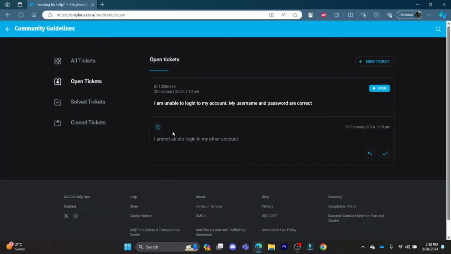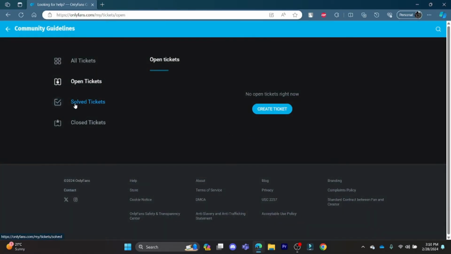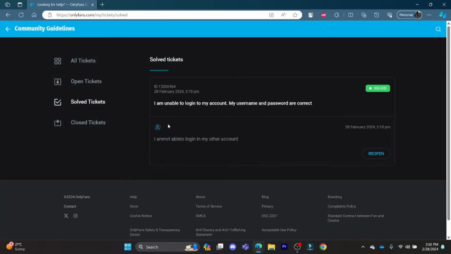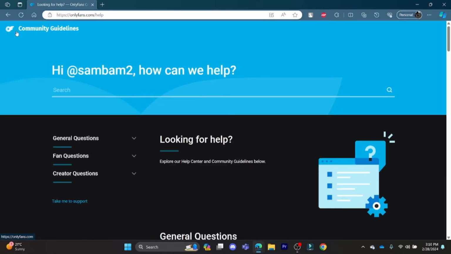Now, if your ticket has been created and if your problem is solved, just press on the tick mark and then the ticket will be cancelled. So this is the way how you can open help and support in Onlyfans.